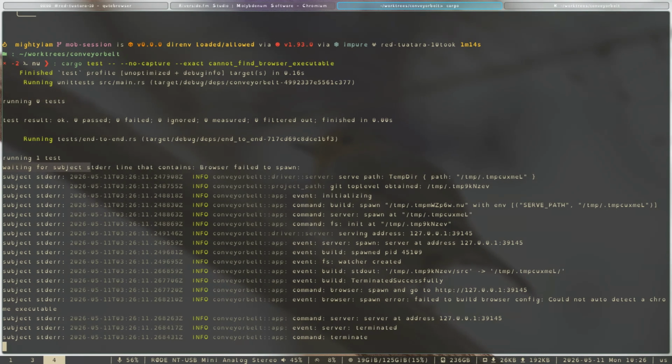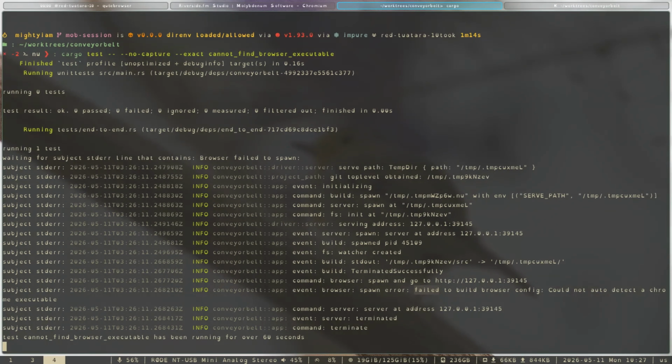And you can see this is from the test. The test is waiting for a subject's third error line that contains "browser failed to spawn." And I know what this is wrong. It's printing out "could not auto detect" on the fourth line from the bottom. Right, we should change the expectation. "Failed to build browser config, could not auto detect a Chrome." Perhaps that. Maybe you just search for browser spawn error or something.